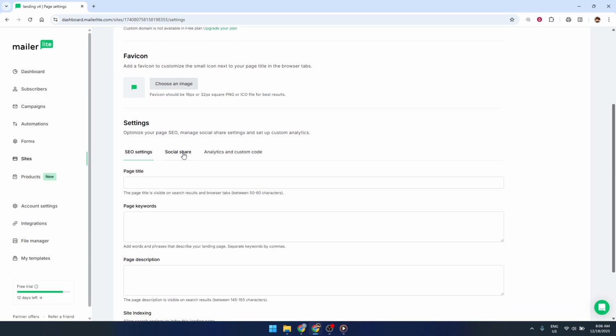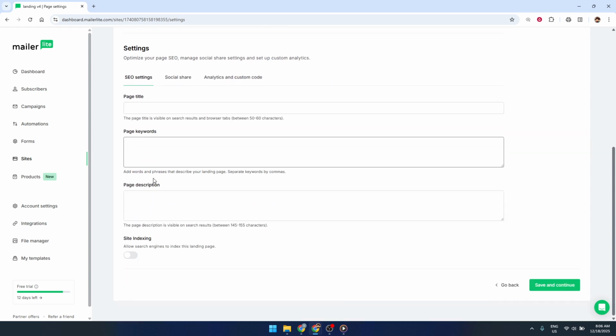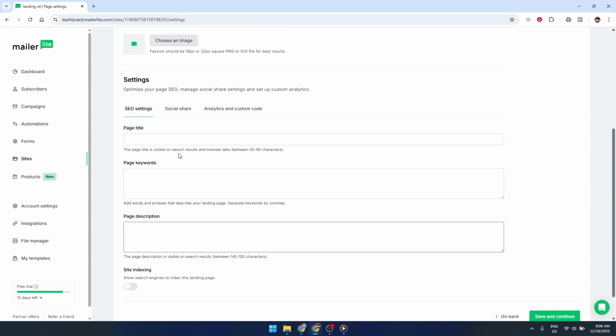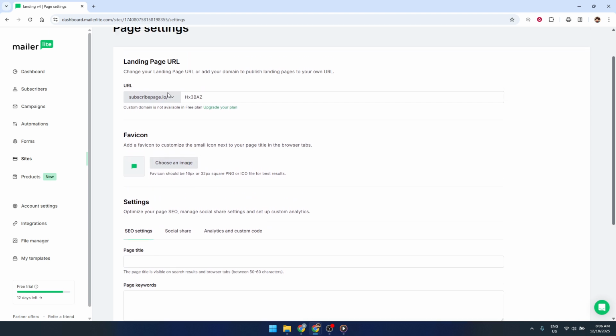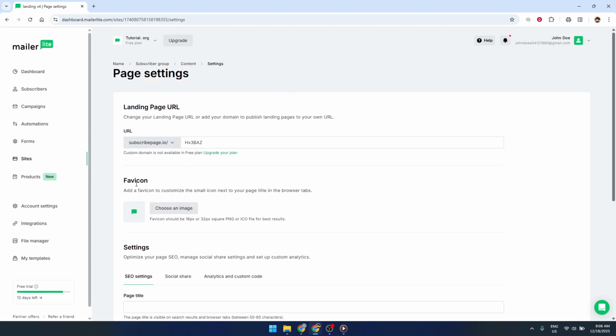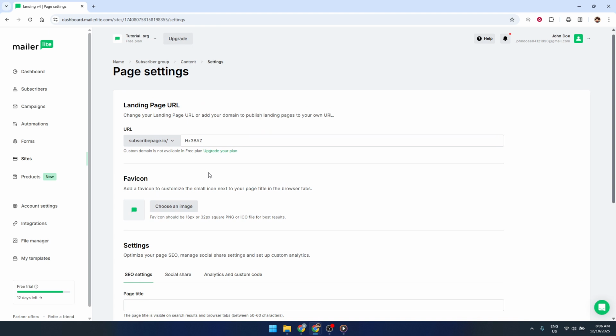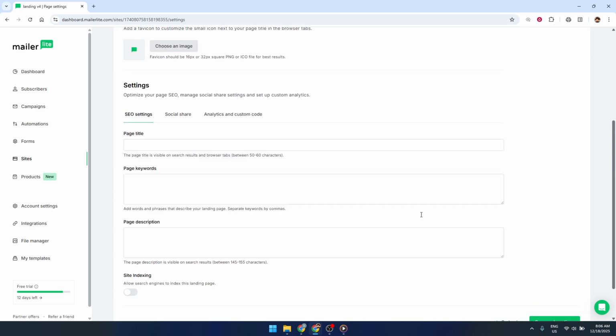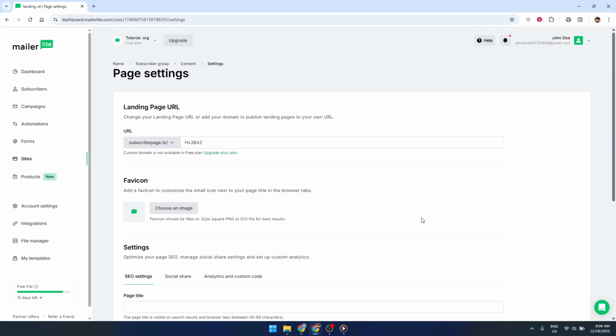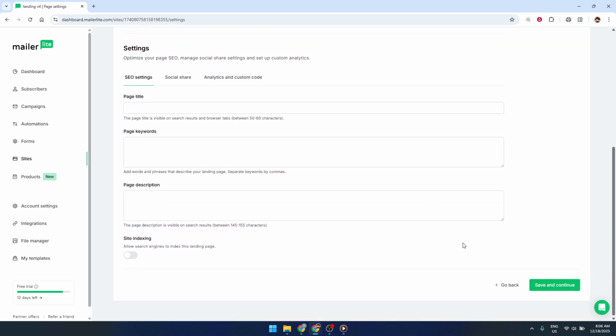Before publishing, open the page settings. Here, you can set your SEO title and description so your page looks good in search results and when shared. You can also add a favicon and connect tools like Google Analytics or a Meta Pixel to track performance. When everything looks good, click Publish. Mailerlite will generate a shareable URL for your new landing page. Copy that link and you're ready to start sending people to your page.